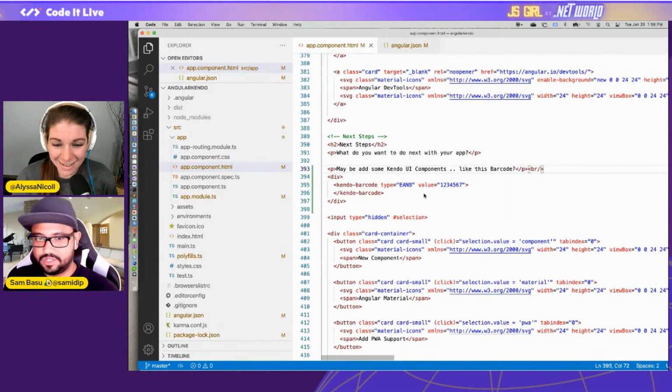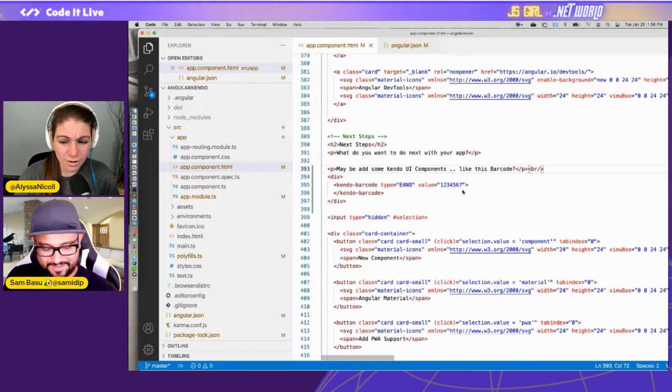One quick question here for Alyssa, because I just don't know what I'm doing. This Kendo barcode, why can I not self-close? Like I tried closing it right here. There are no child elements, but it really got angry at me. I know, I heard you talking about that. I don't know why you'd want to.